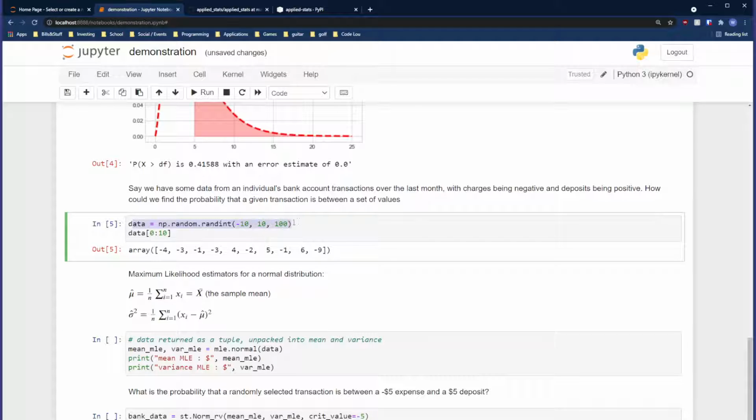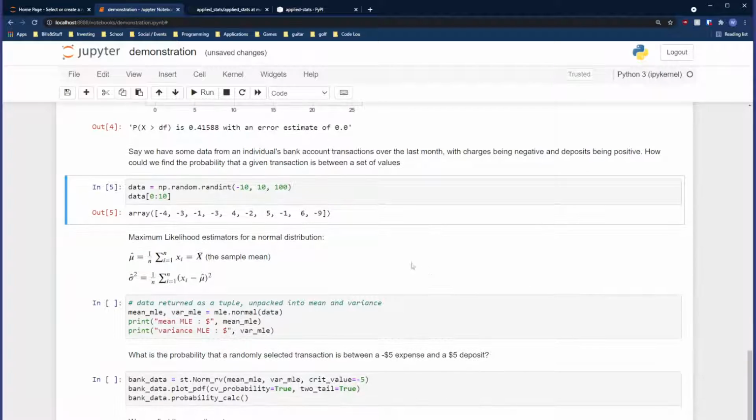So if we have some random data, this is just a selection of it, but just to show you what the data looks like. So I wrote up a basic example. What if we're looking at financial data and the charge amounts or the transaction amounts on a bank account? So a negative value would indicate an expense, and a positive would indicate a deposit or a gain of money.